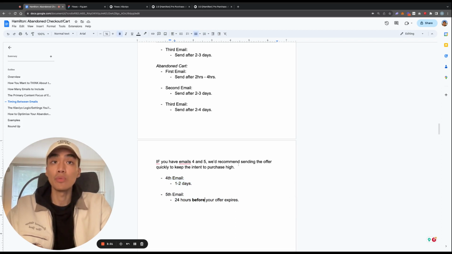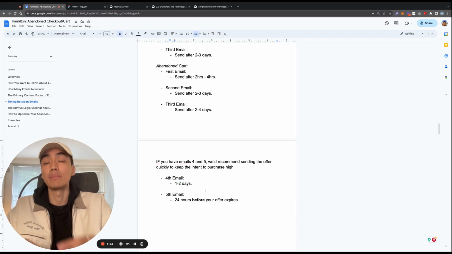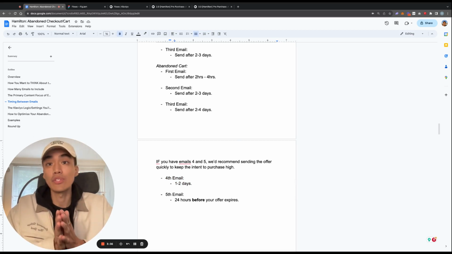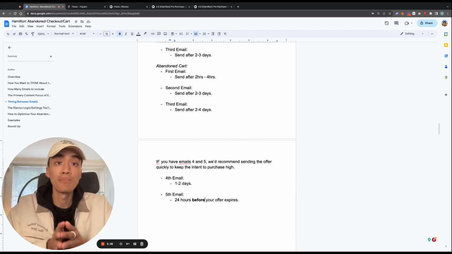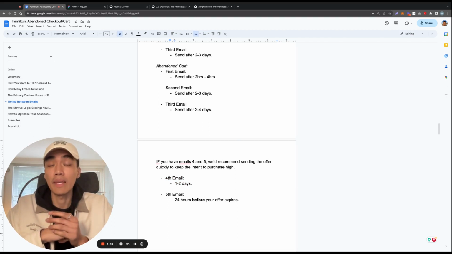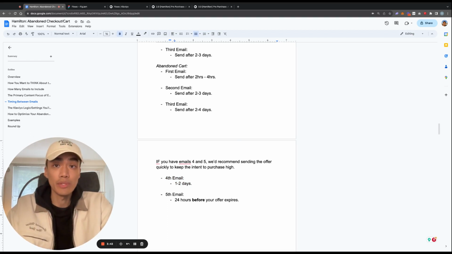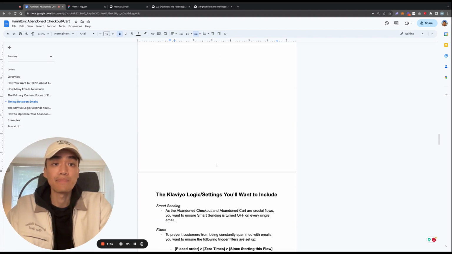So in general, you want your first 3 emails to be delivered within a week, just to ensure that your brand stays top of mind. And then your 4th and 5th email can be sent from the 2nd week onwards. So just some good guidelines for you to follow there.